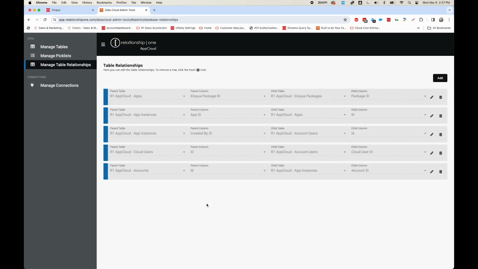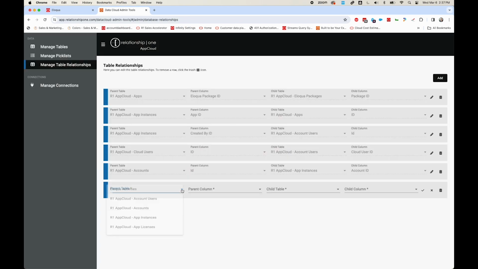Click on the Manage Table Relationships link in the menu to add or edit relationships between your Data Cloud tables. Table relationships let you create parent-child relationships within your data. For example, linking purchase table data with the product catalog table using a product ID field.